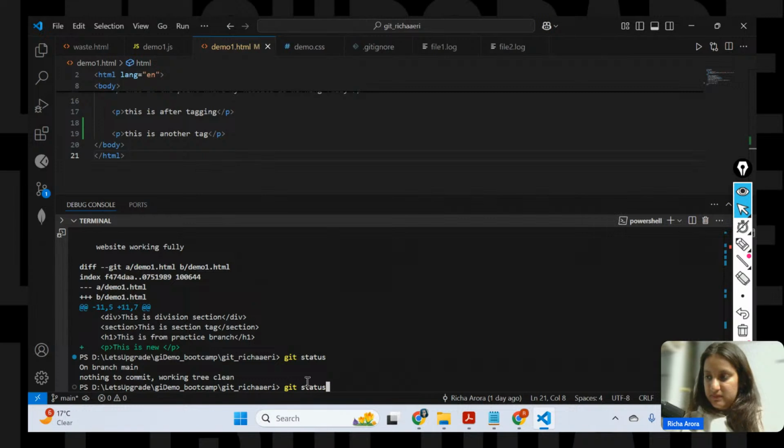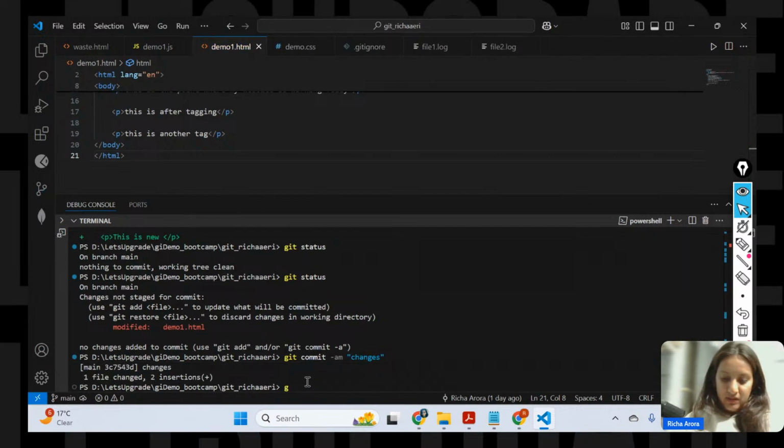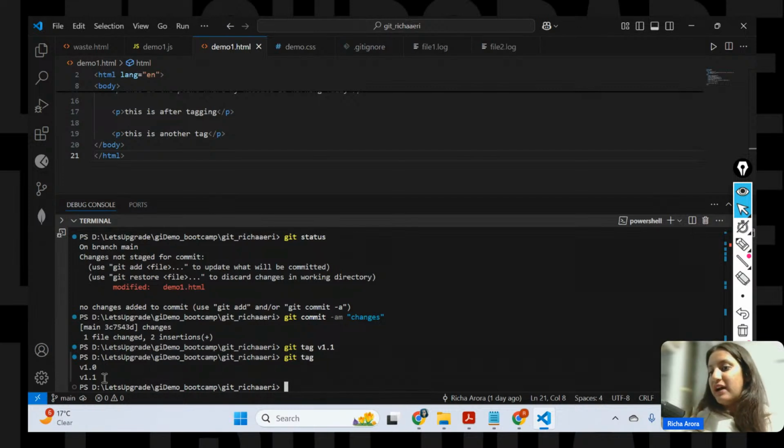Git status, okay, modified. Git commit -am changes, hit enter. Git tag version 1.1 and hit enter. Fine. Then check git tag. Now you are able to see two tags in here.